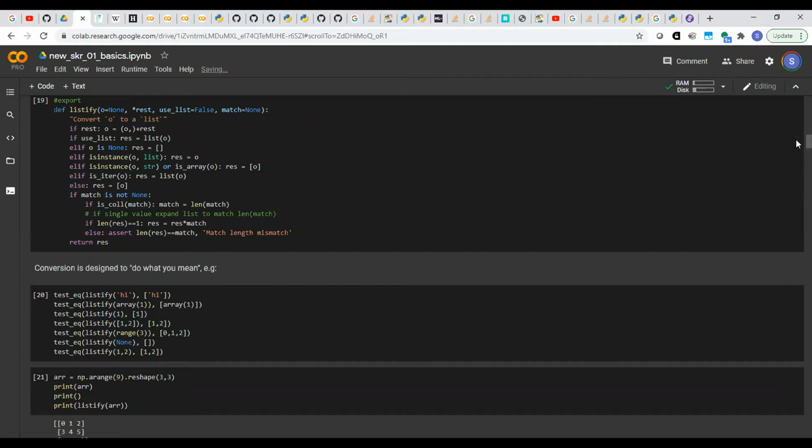It's complicated and good to refresh our memory of what it does. Basically, listify. And by the way, it has listify, tuplify, and others, a bunch of these things which all do similar stuff, but listify does a little more. Once you understand one of these, then you can interpolate to the others. So listify.